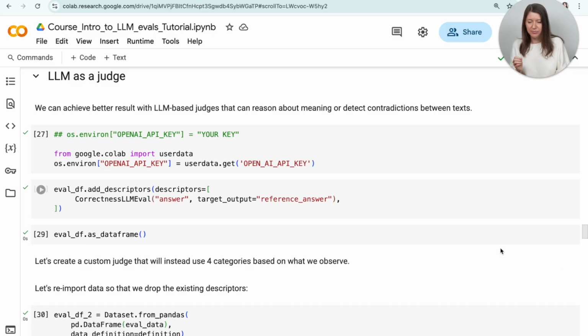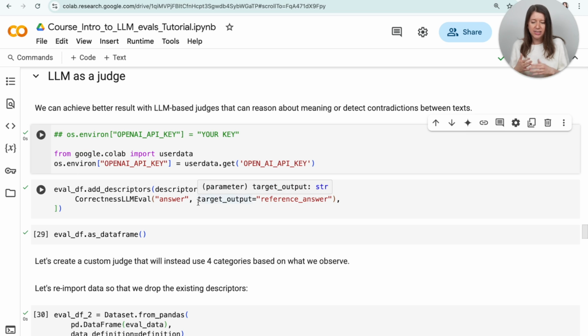Let's see how it works. In this case, we're going to use OpenAI as an external evaluator. So you need to have an API key. You can also use other LLMs. I will provide some links on how you can use alternative LLM judges.